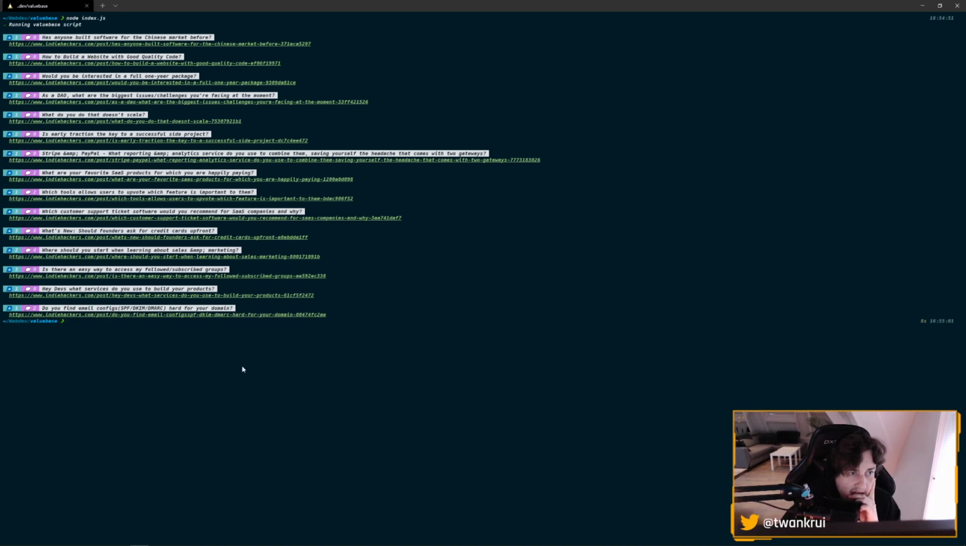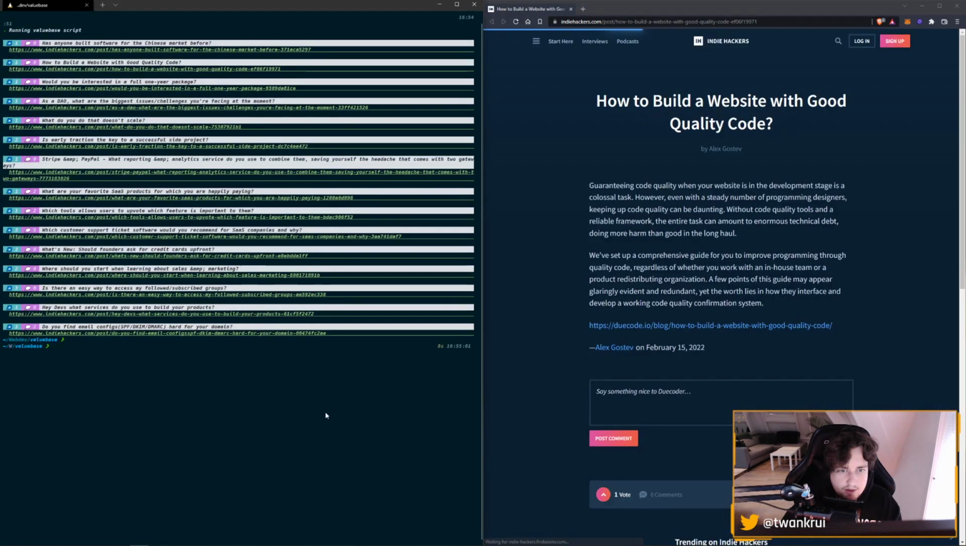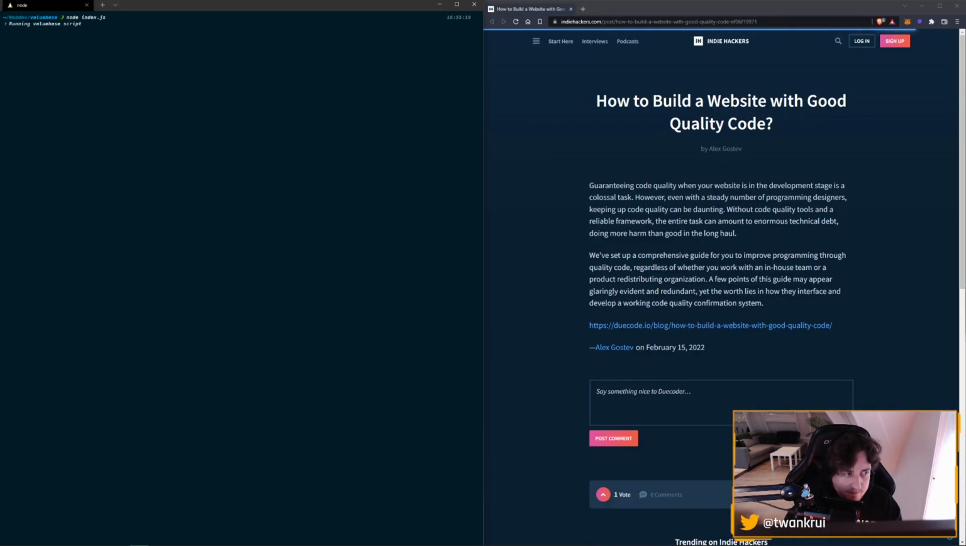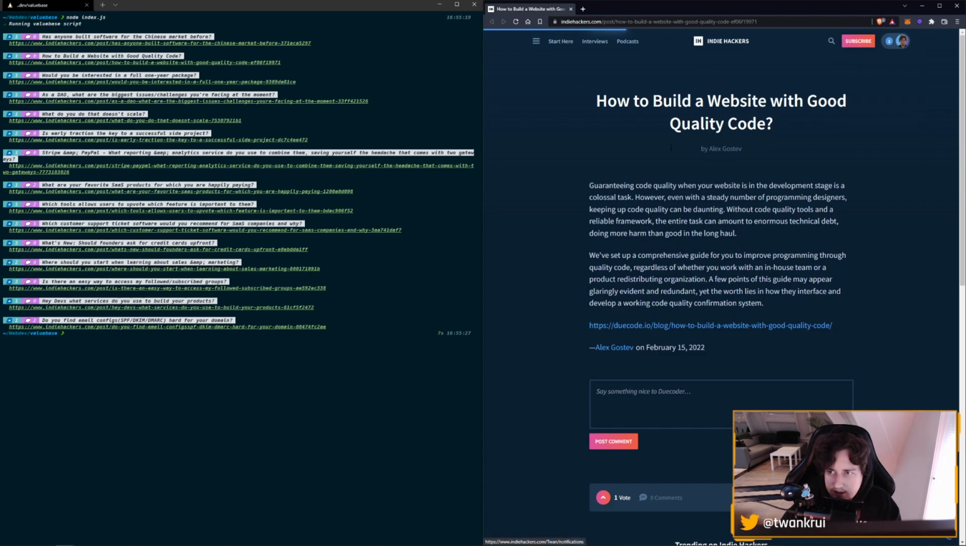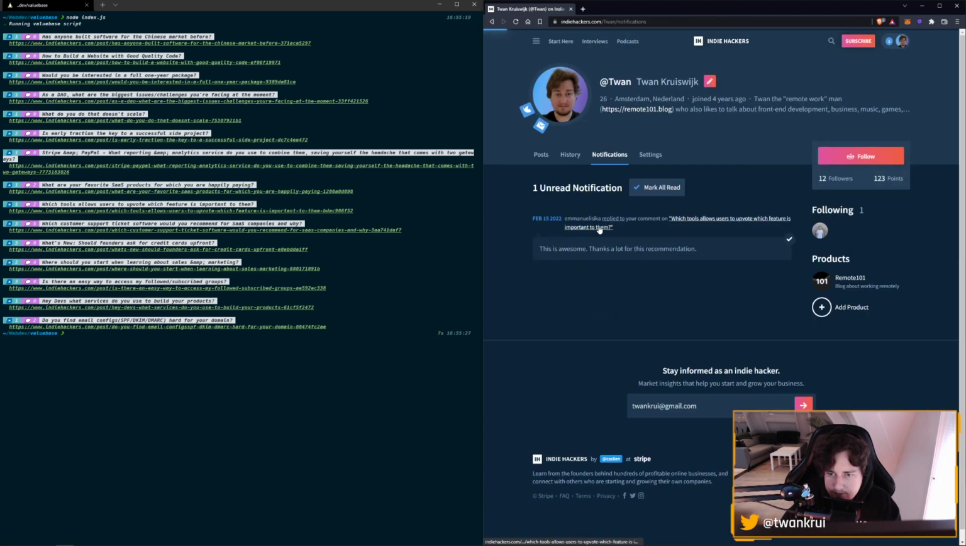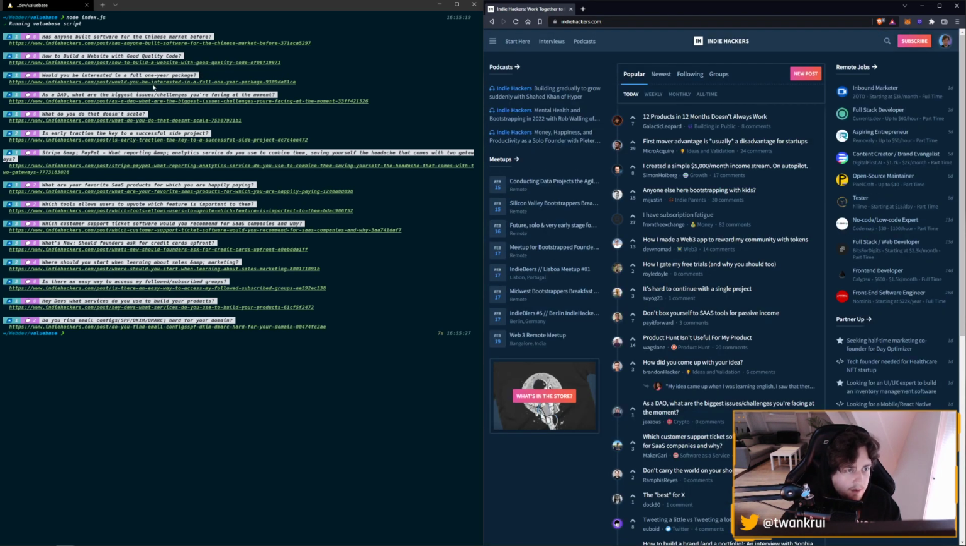Is there anything... How to build a website with good quality code? This is probably just some shitty post about how to... Can I just run this? Ah, okay, let me run it again, because it doesn't scale that well on CLI. We've set up a comprehensive guide. Indeed, this is a notification. That's awesome. Yo hey, yo ho. Thanks. Okay, cool. Would you be interested in a full 1-year package? Or what?